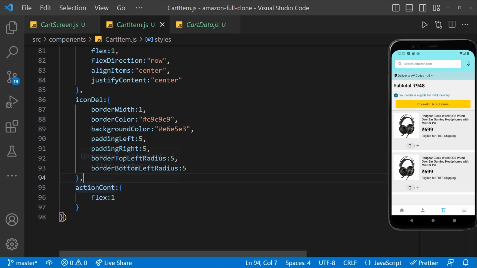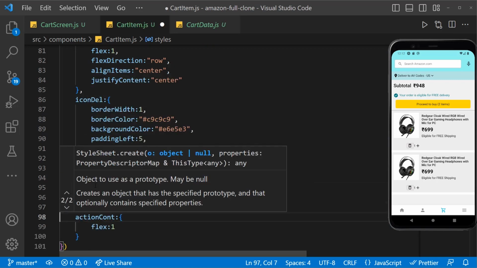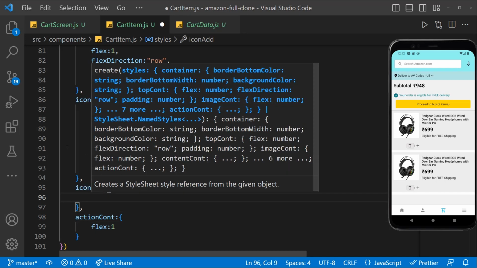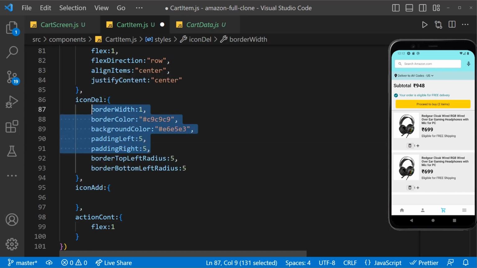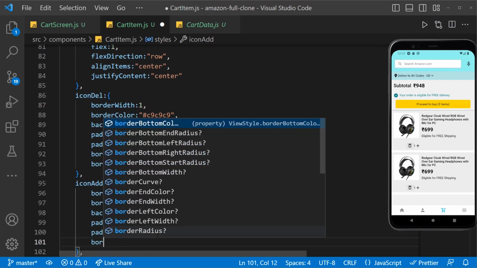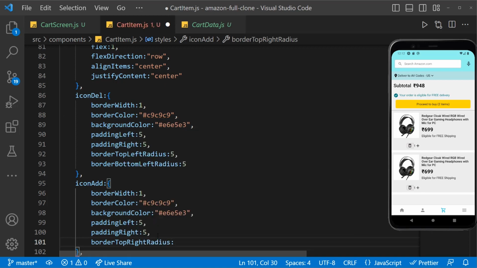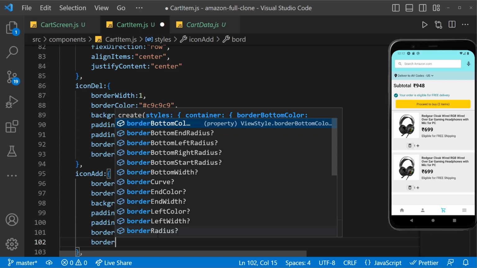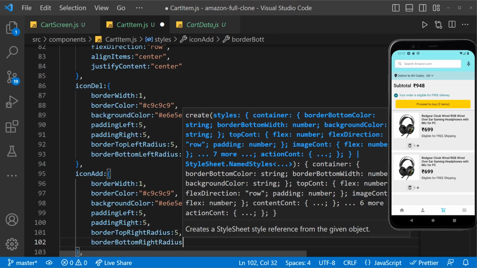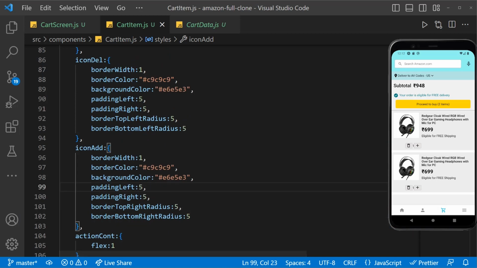Fine. Now we will style the add icon. Here everything applies the same except the border top left radius and border bottom left radius. Here it will be border top right radius of 5 units and border bottom right radius of 5 units. Yeah, now this is looking good.